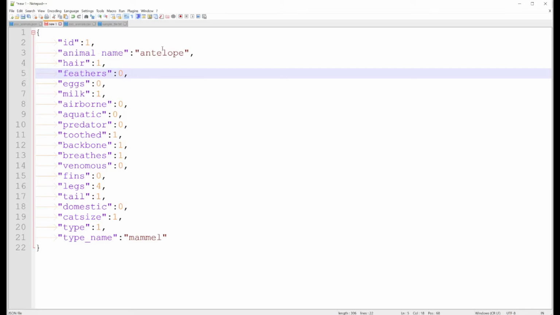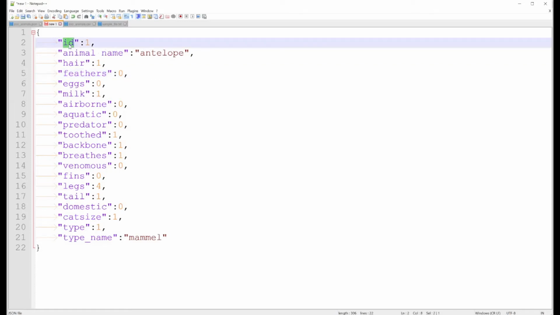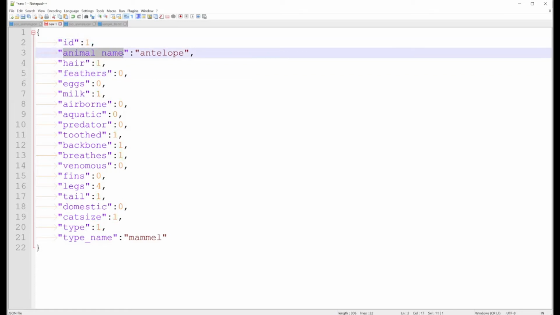You will see key value pairs clearly, as you saw in the slides earlier. ID is the key and 1 is the value. Same as that, animal name is the key, and antelope is the value for animal name. If you load a JSON file into Python as a table, or if you convert a table into JSON, your key will become your column name and value will become your cell value in a tabular data set. So we can convert a JSON file into a table, as well as convert a table into JSON format.